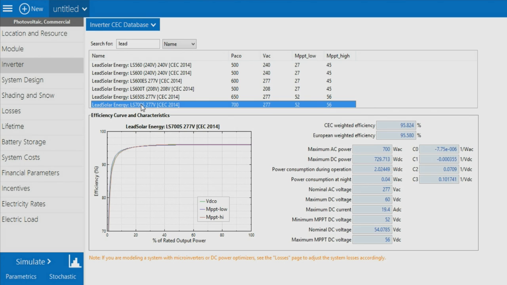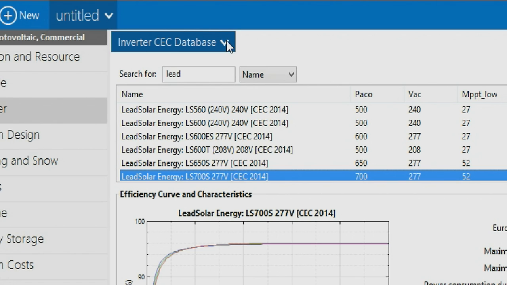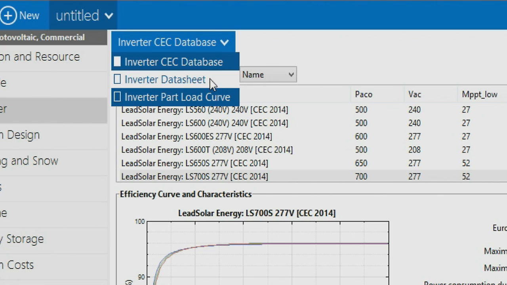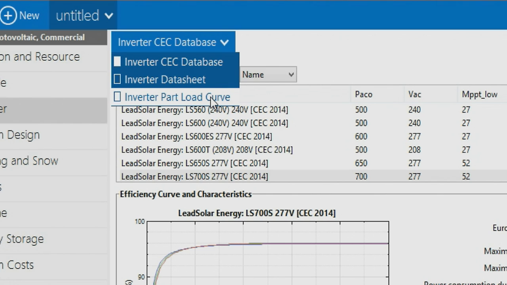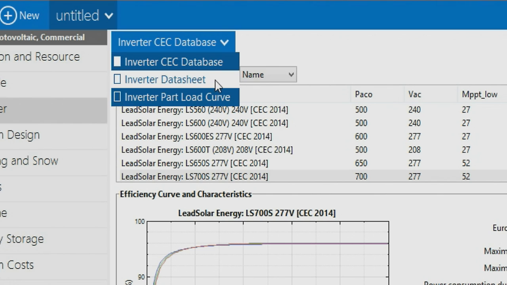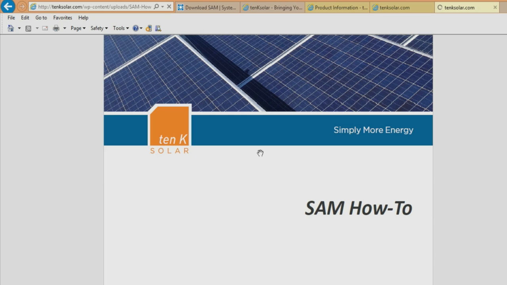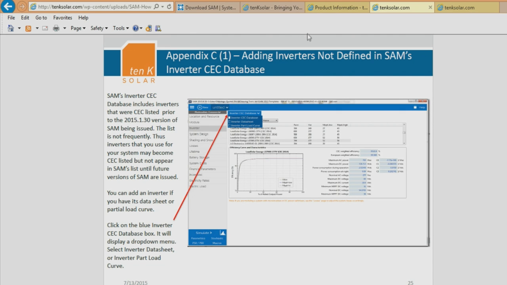If the inverters that you are going to be using on your bus are not listed in the CEC database list from SAM, you can input information to model those either based off of the inverter manufacturer's data sheet, or the partial load curve from the manufacturer. The SAM how-to guide, Appendix C, will walk you through that process.